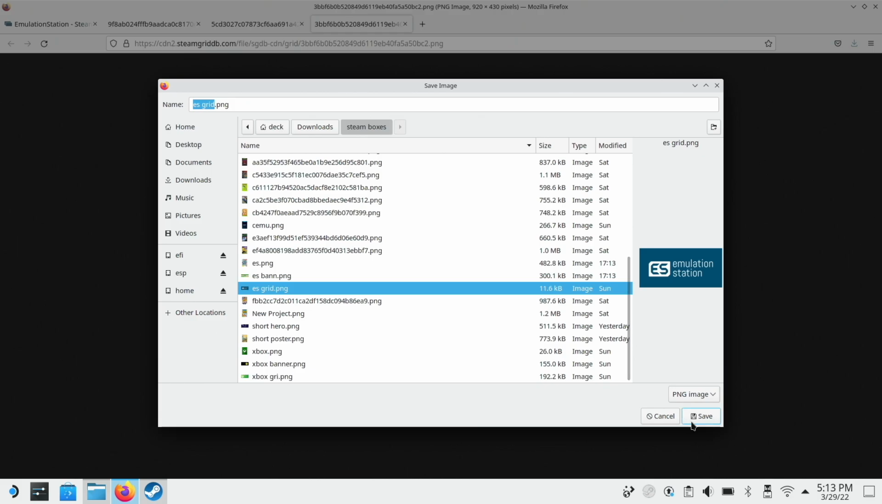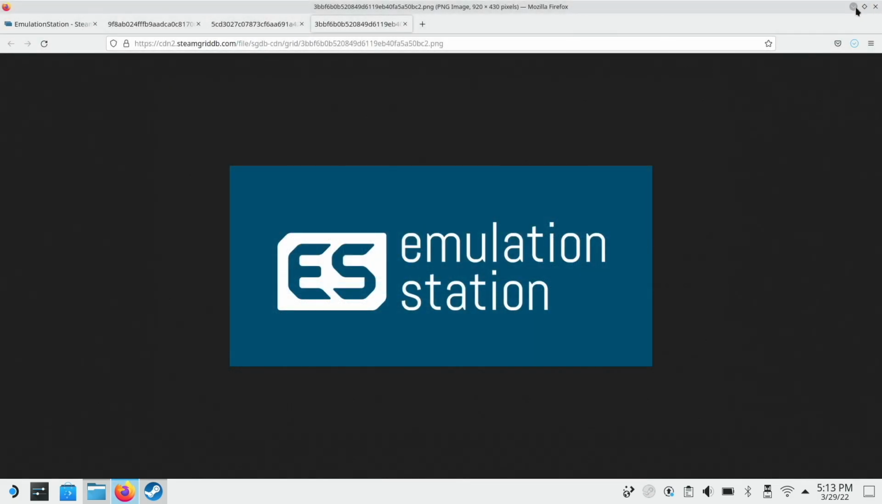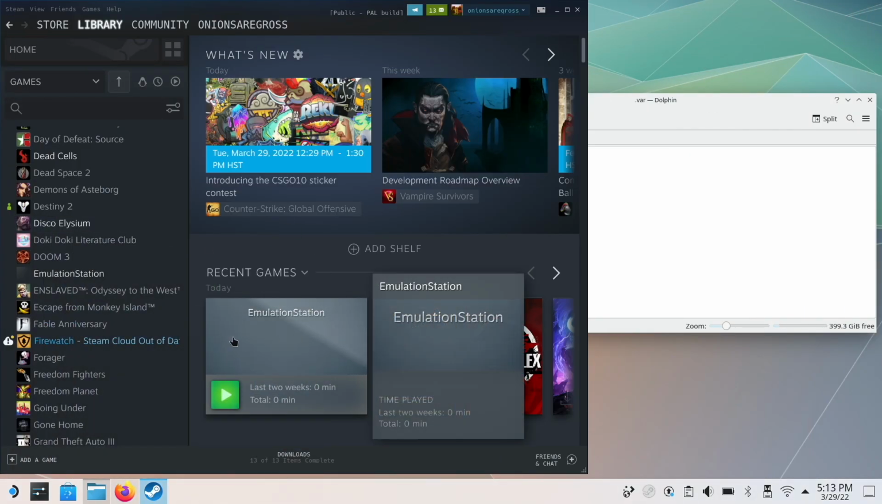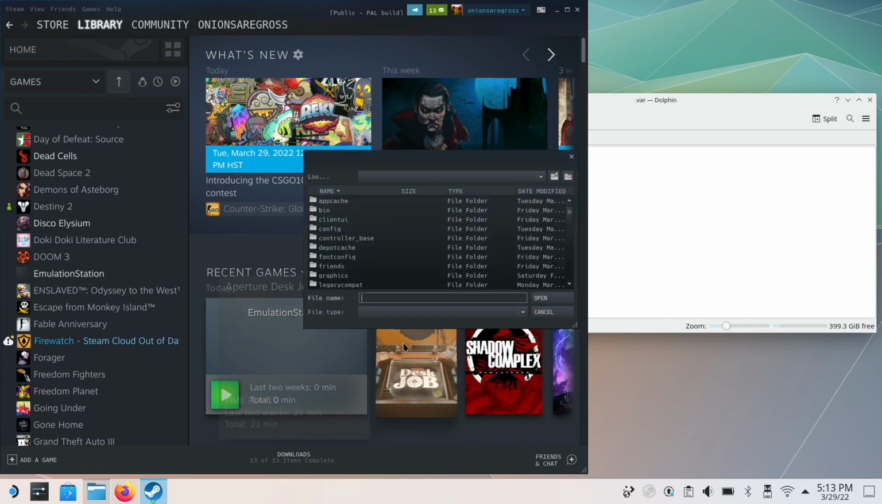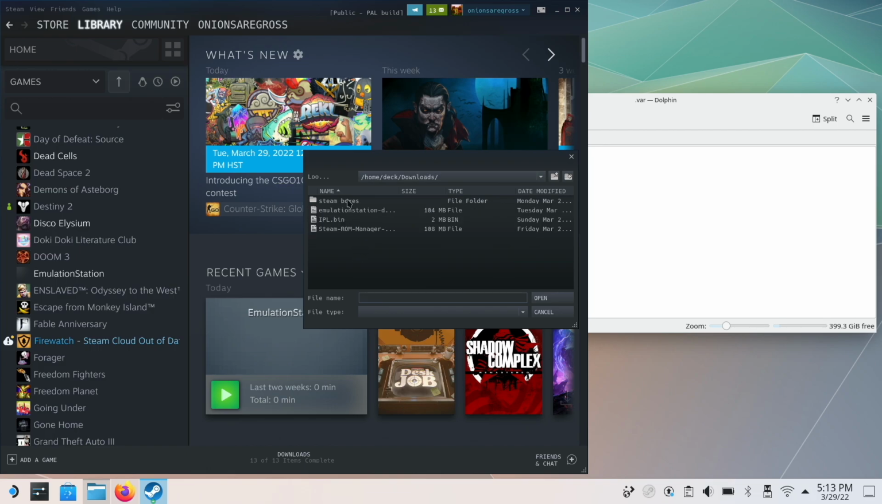Okay, now that we have those downloaded, let's actually add them to the image. We'll start with the grid because this is the most recent game right here. And this will only work when it is the actual most recent game. I know, it's kind of weird, but this is the process that you have to do to get it working correctly. So right click on it here, go to Manage, and then select Set Custom Artwork. Now we're going to navigate to where I saved those images. For me, it's going to be under Home/Deck, and then Downloads, and then I made a folder called Steam Boxes.